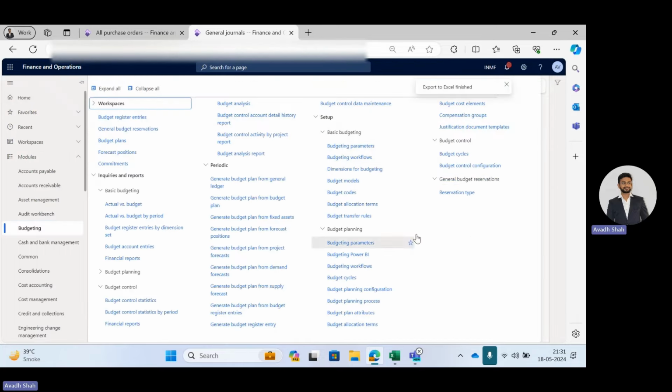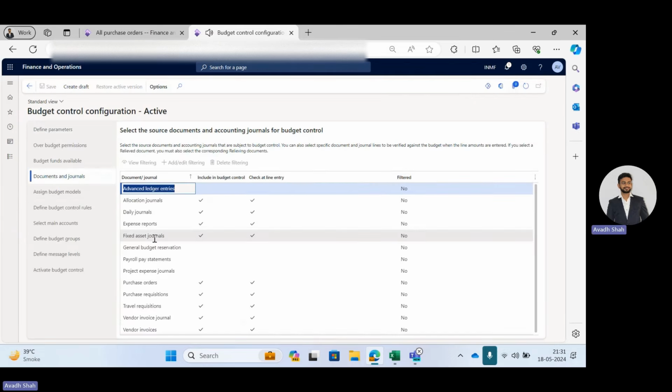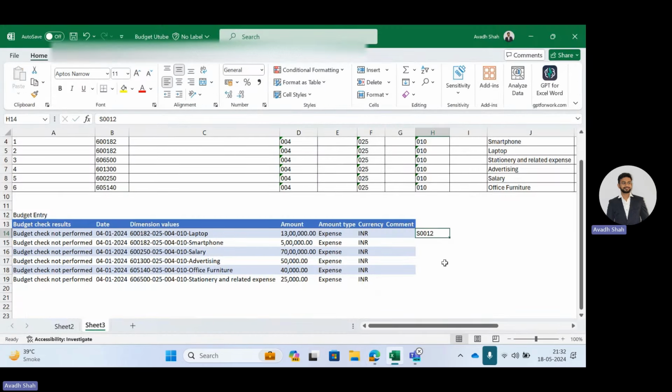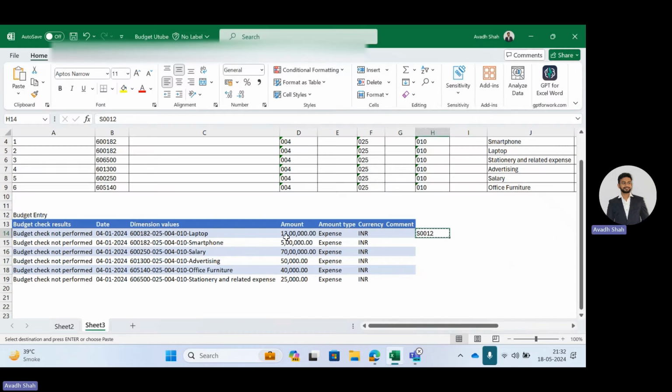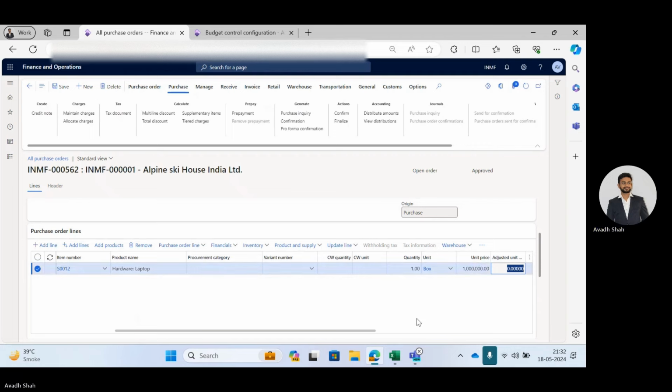In budget control, we have a budget control configuration in document and journal. I have enabled purchase order, so this control will work on the purchase order page. I'm going to select this item. For this particular item, I have a budget of 13 lakh. Now I'm writing 10 lakh, and I'm checking what happens in budget.